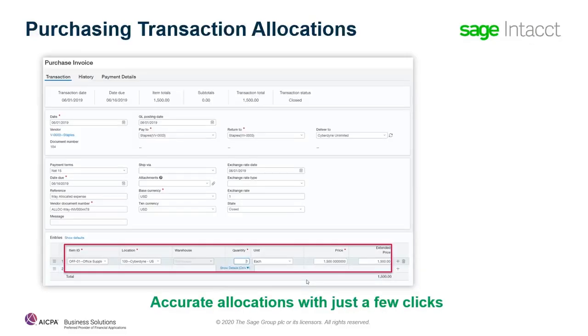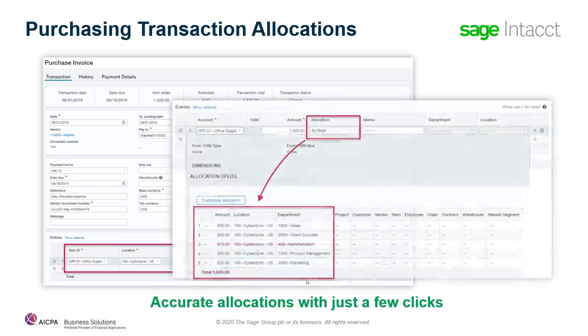Transaction allocations enable organizations to set up allocation templates to automatically distribute amounts across multiple dimensions during transaction entry. With 2020 Release 1, transaction allocations are now available on purchasing transactions. When entering purchase order lines, based on the allocation template you choose, you can automatically distribute shared costs across dimensions, such as departments, locations, projects, and more.